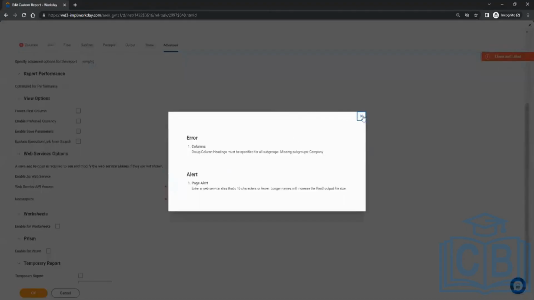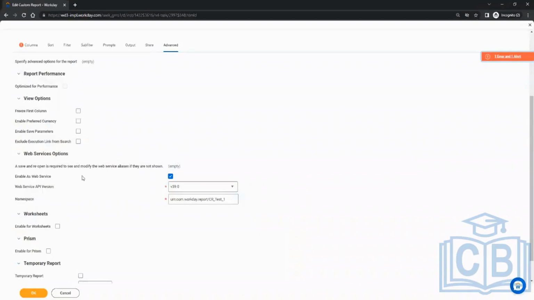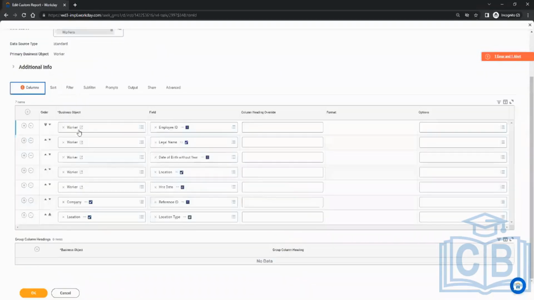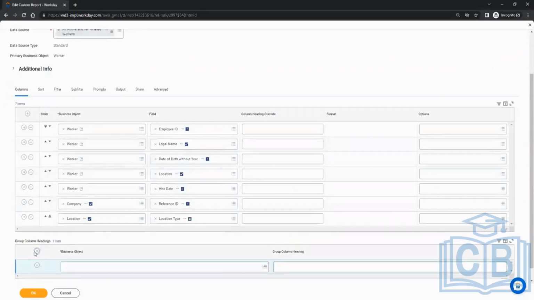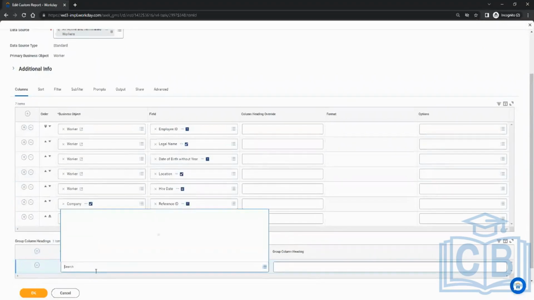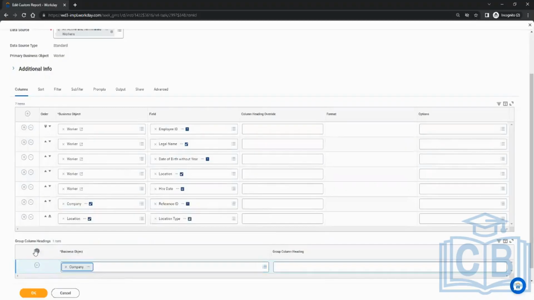Now, whenever you enable the report as web service, and you have used related business objects, there is an extra thing you need to do: add those related business objects here. If you just click on this, it will show only those two. You have to just declare them, that's it. If you click on OK, it will save.